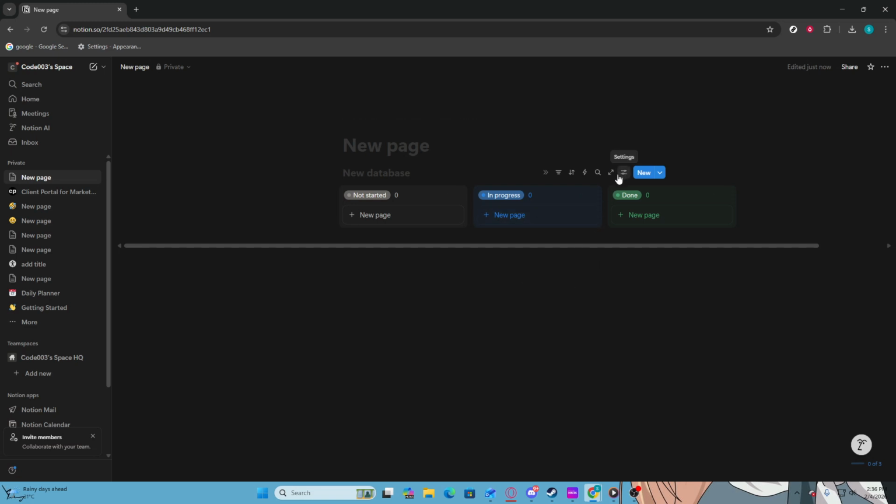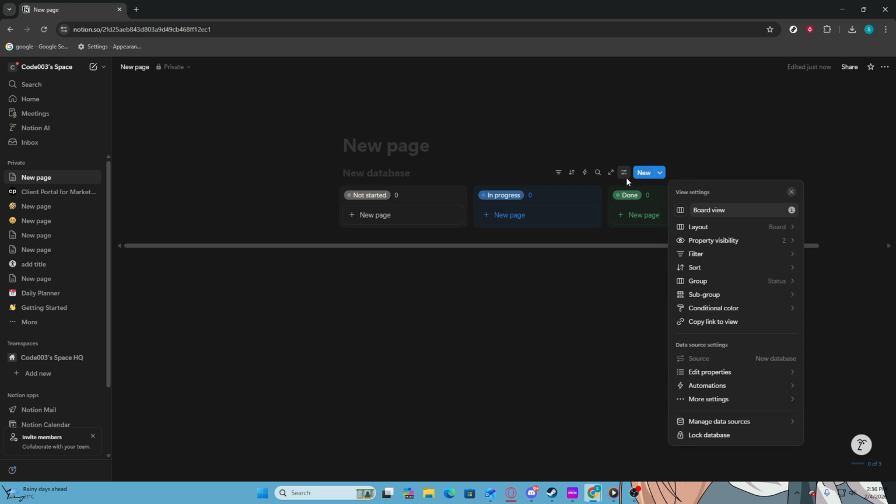Next, click on the blank space again within your newly created board. This action enables you to access additional settings and properties for your board. Look for the settings option in the menu that appears after you click. Selecting settings will open a new panel where you can configure various aspects of your board view.